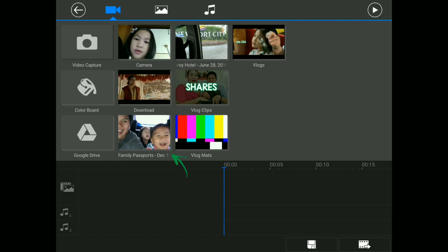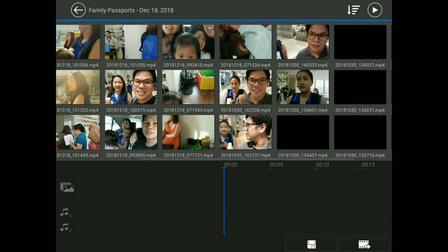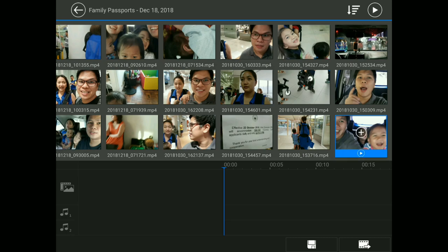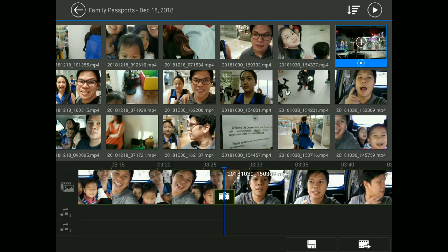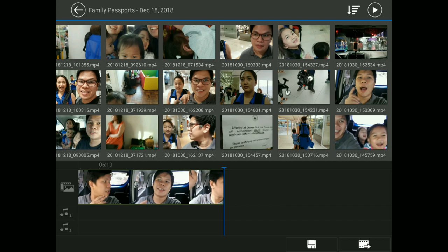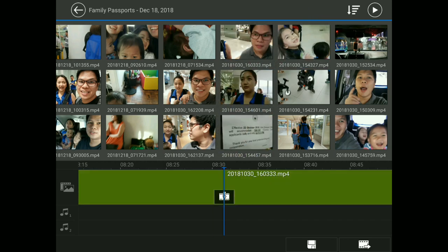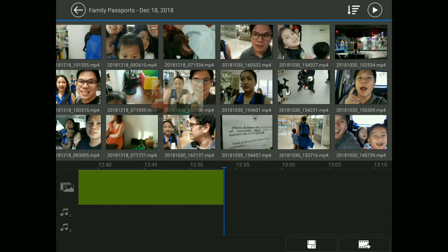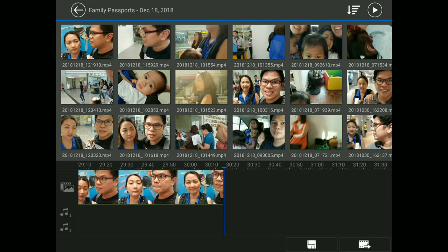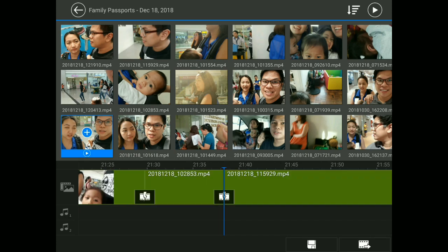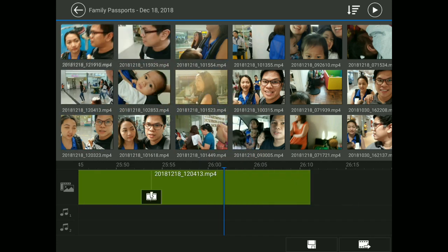So if you would notice, tong getting our family passport videos namin, December 18 of 2018 pa siya. So I just have to tap on that folder and then I will import all the videos that I need by tapping on the plus icon. Yan yung nagbu-blue. Depende yan sa'yo. Kung sobrang haba ng videos mo, you can choose to only import like siguro mga 5 to 10 clips. Pero since this one kasi na ini-edit ko is only like mga 30-minute video, ini-import ko na lahat ng minsanan.